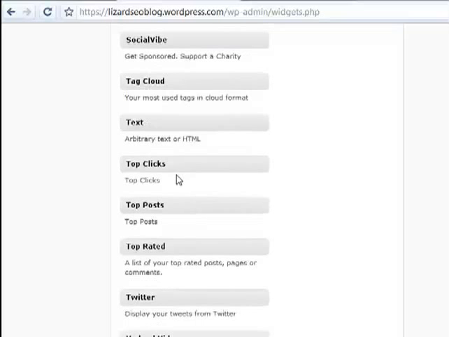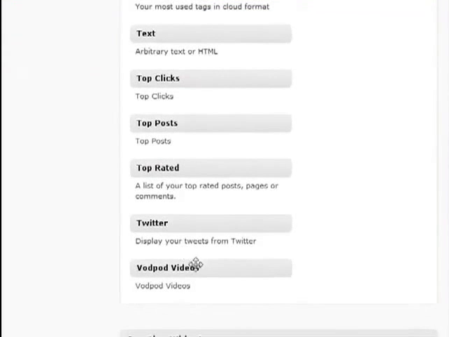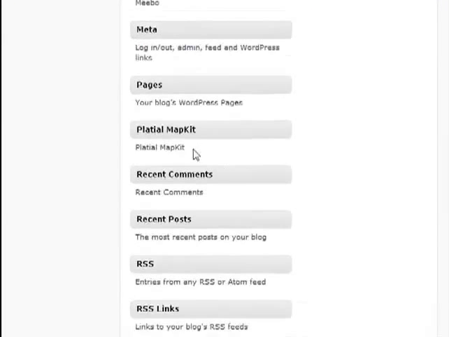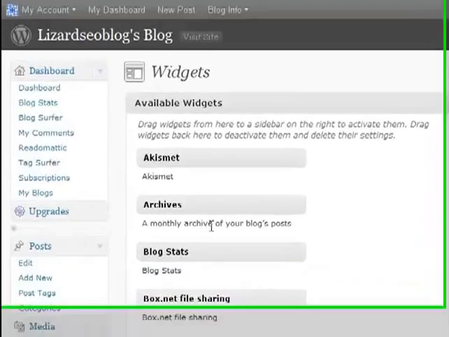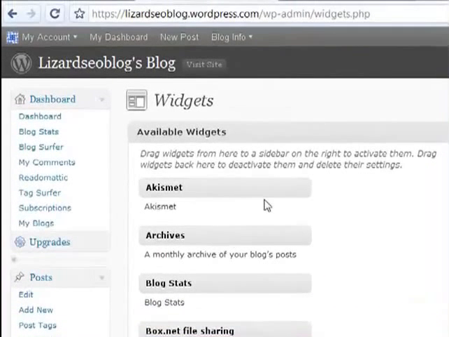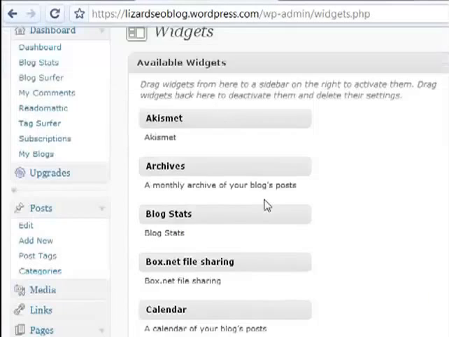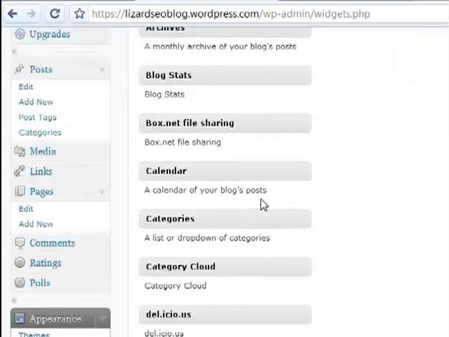Top clicks, where people click on your blog. Top posts, the top posts in your blog as far as visits. Top rated, people can rate your blog posts, and that shows you how they're rated. Twitter lets you pull in your tweet feeds from Twitter. And VodPod videos, that's a video plugin widget that you can use. So basically, any of these widgets, we recommend just playing around with them to see the different features that they have. You can use any of those to accomplish a number of different things.